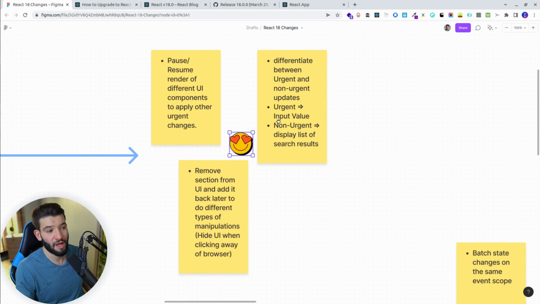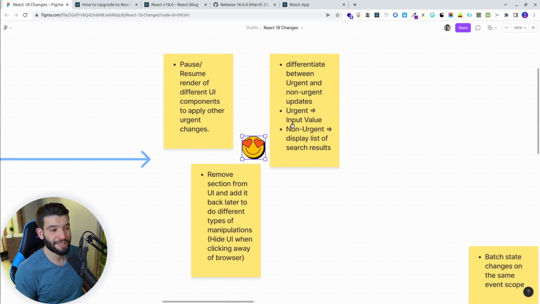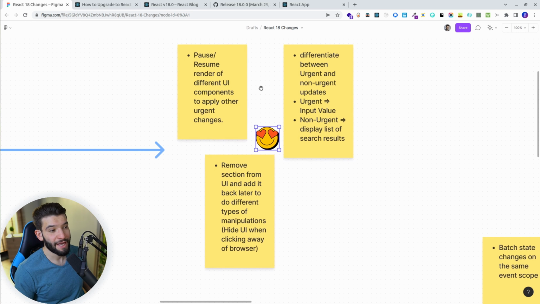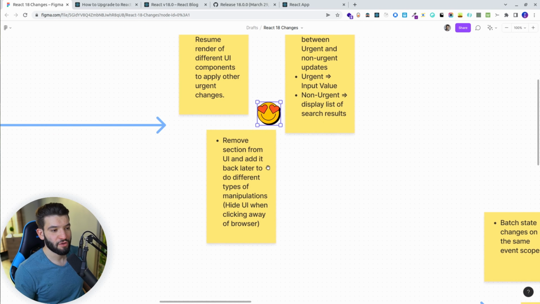So that's how React can now concurrently render both of these, and optimize performance a lot better. Also, as React stated on their blog, you can have a really awesome feature where you can remove a section from a UI and add it back later, so you can actually do different kinds of manipulations.